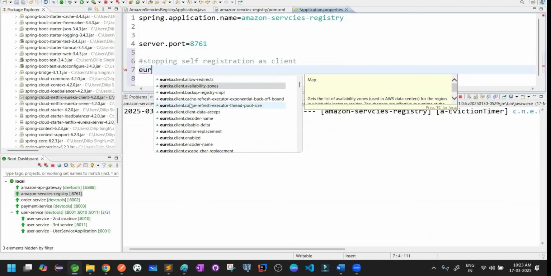Sometimes I can ask you a question like how to stop self-registration as a client when you created a service registry application. Then you should not say we don't have any alternative. You should say yes, we have some predefined properties, and by using those properties we can disable that functionality. We will not expect the exact property name. That is all.